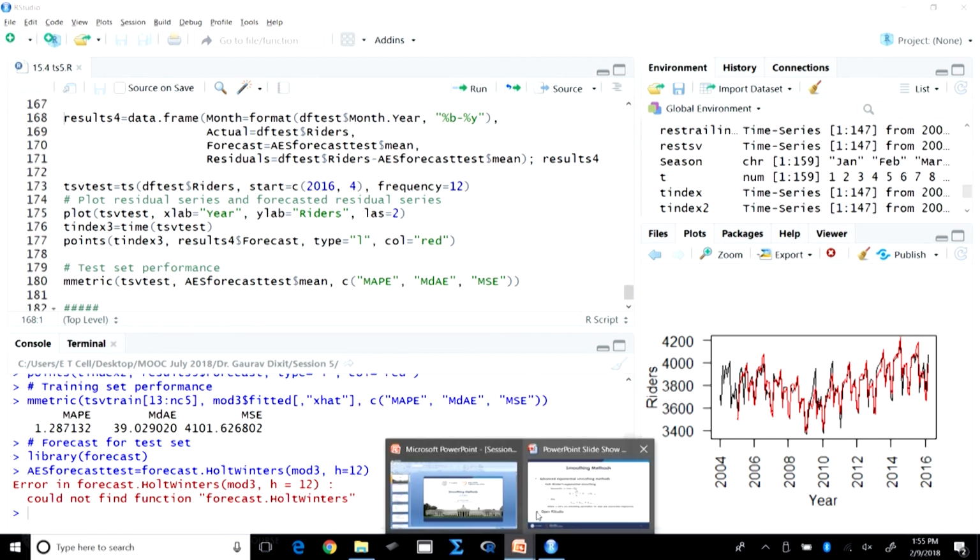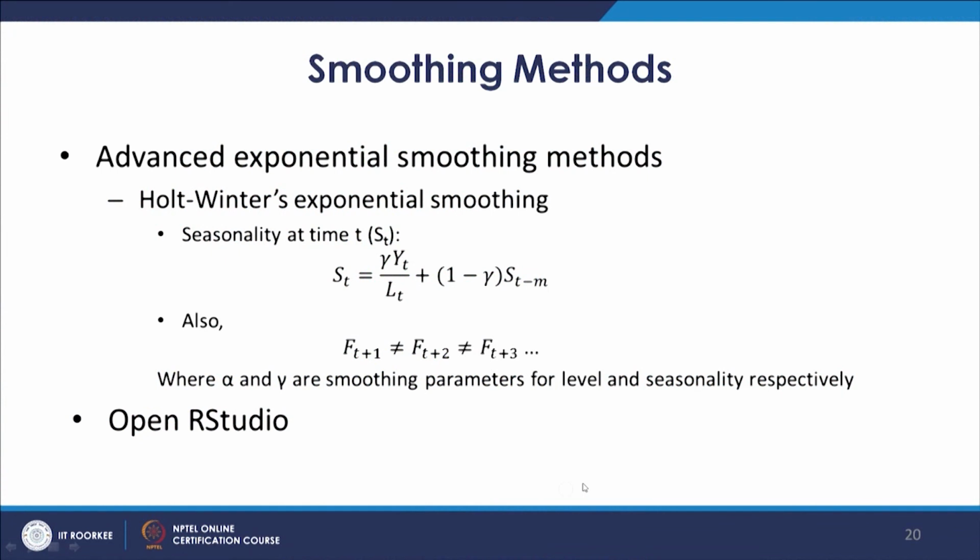So, let us go back. We have been able to cover these smoothing methods. So, that completes our time series modeling as well. In this particular course, Business Analytics and Data Mining Modeling using R Part 2, we have been able to cover both the modules, unsupervised learning methods as well as time series forecasting.